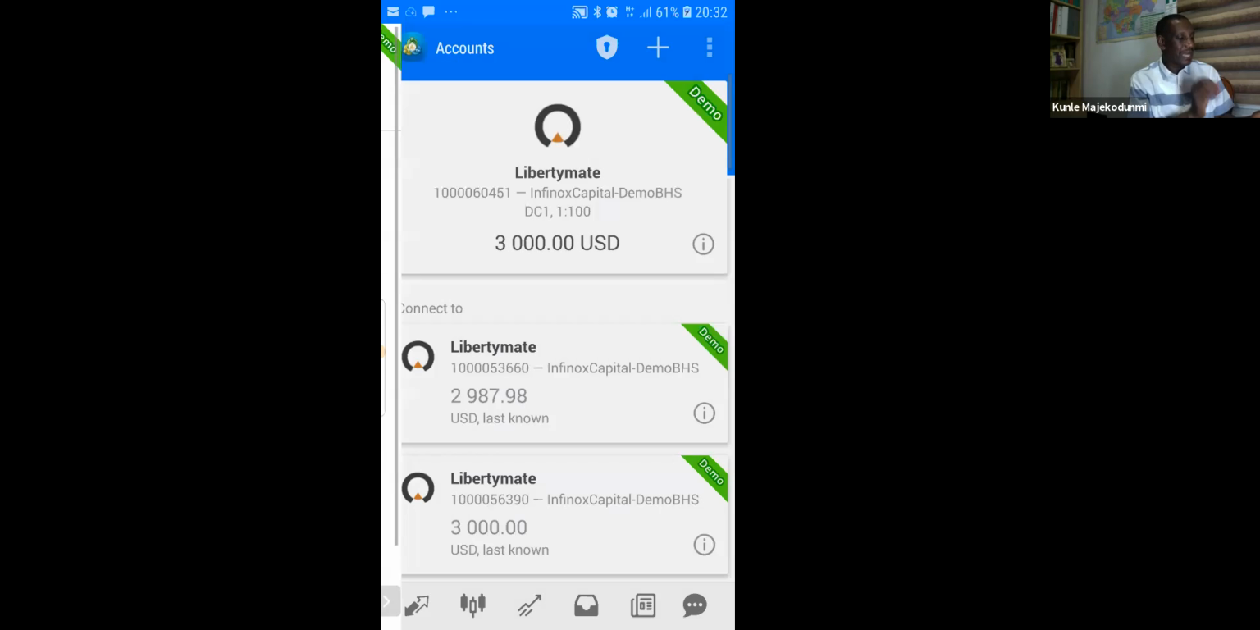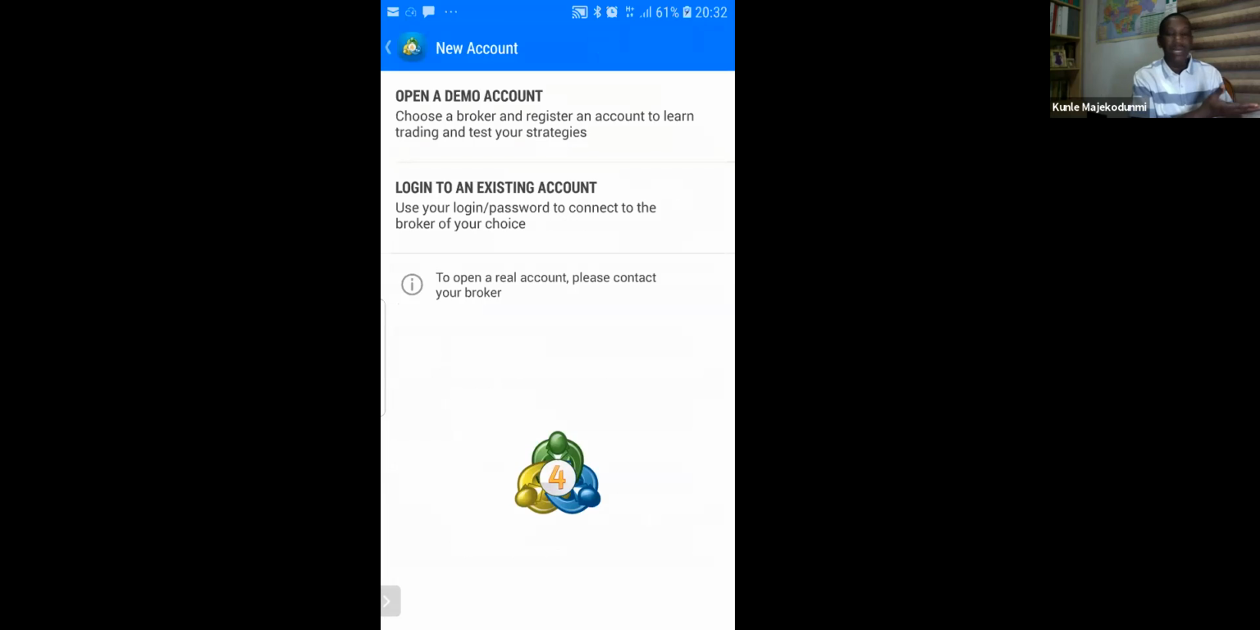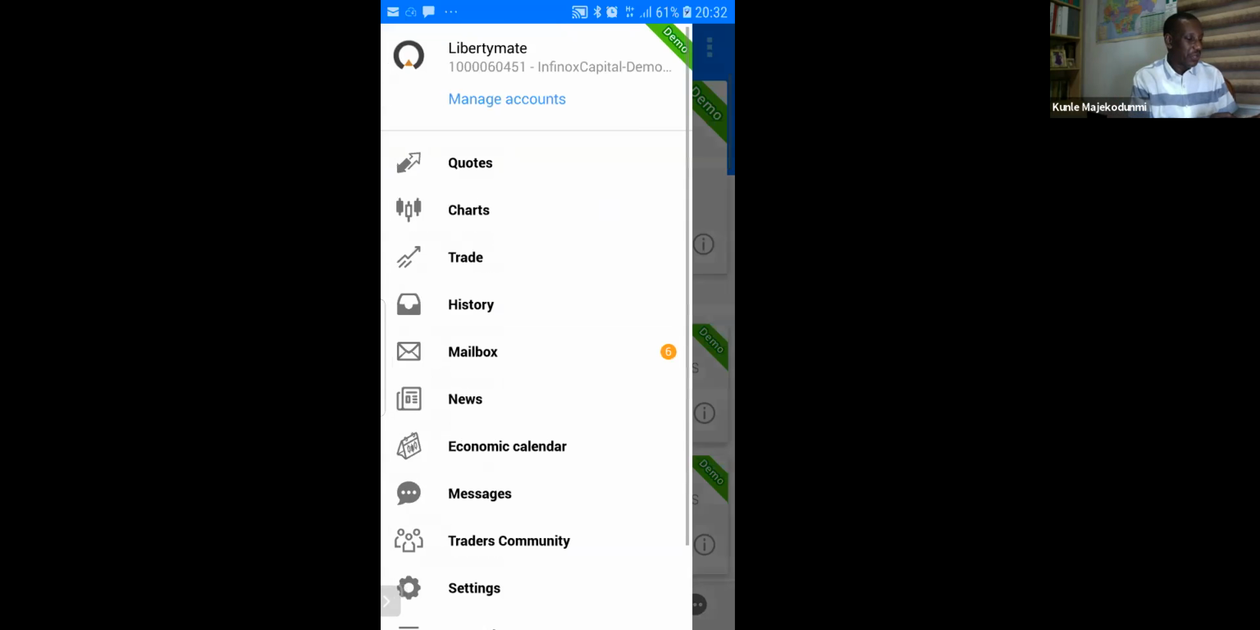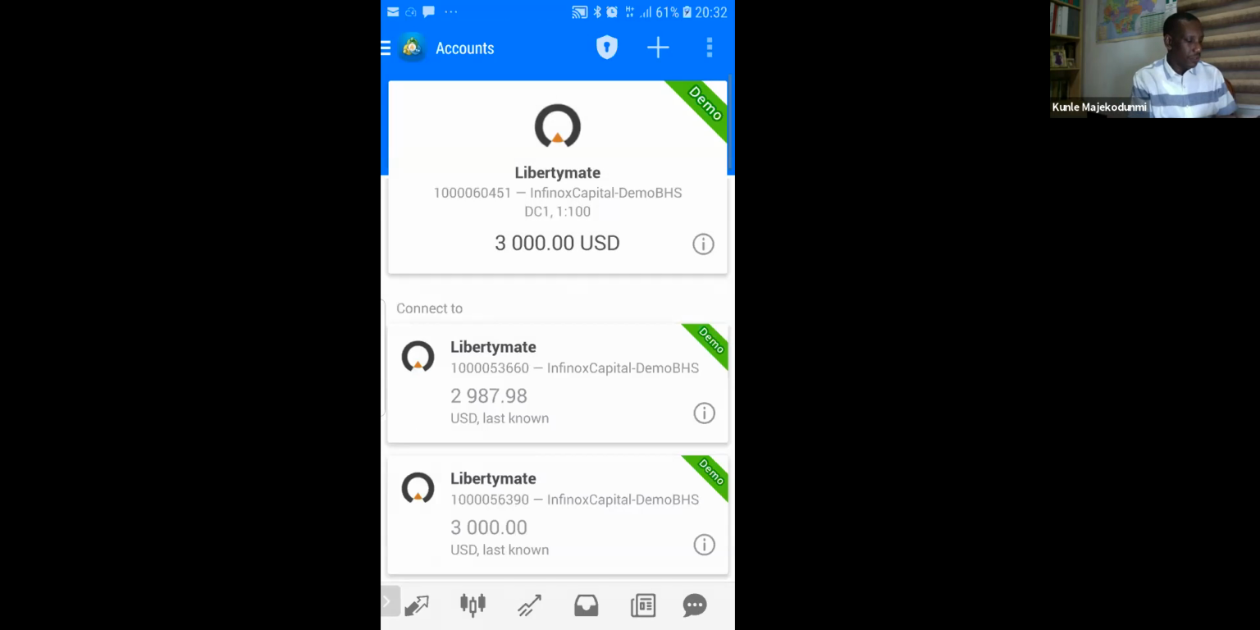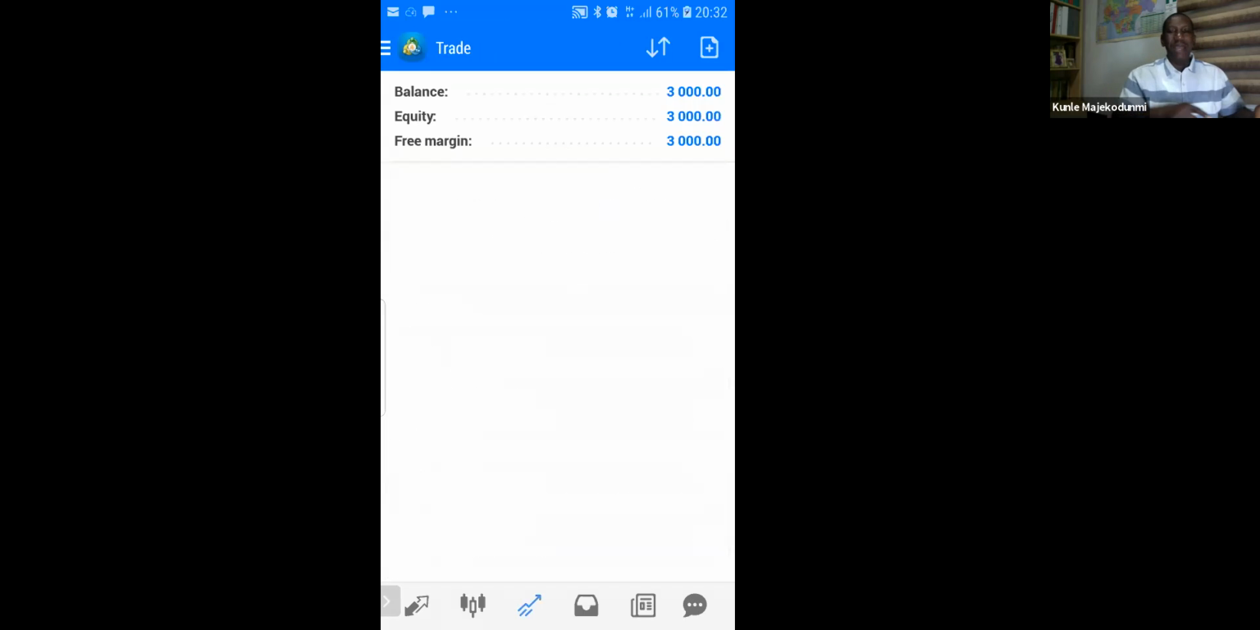If I click manage account, it's asking me to open another account. Once I click that plus sign again, it's enabling me to open another account. So you can open as many demo accounts as you want. It is free of charge. So I have opened this one. Now I have my $3,000 account. That is what I opened. I don't have any trade on this account right now. So it is virgin. Okay.